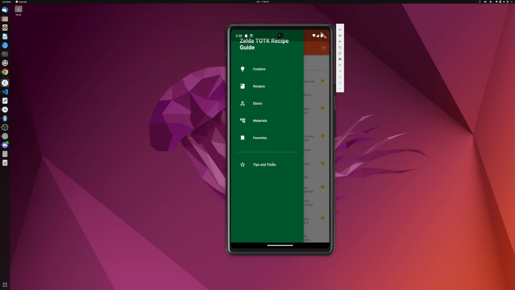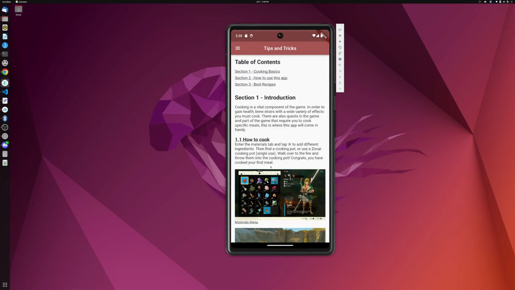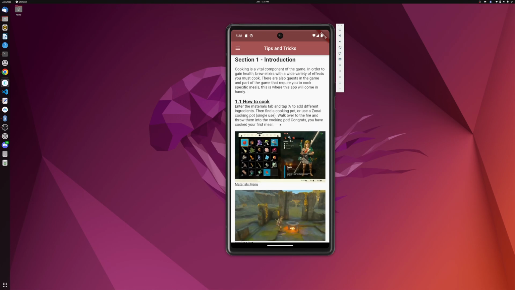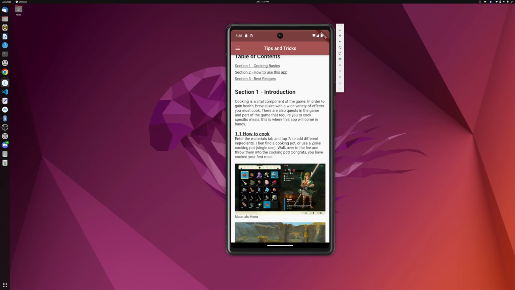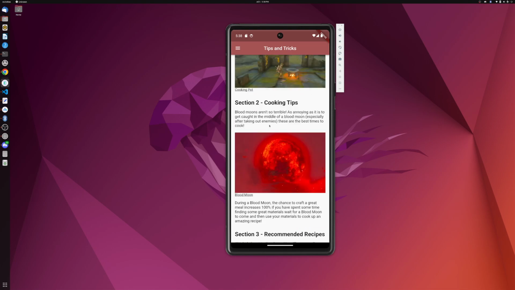And then the last part of this is kind of like a blog part. And this is the tips and tricks section. So if you click on that, it has the table of contents for what I've added so far. So the first section is some of the cooking basics, like why cooking is important, how to cook, and then some images illustrating what I'm actually talking about. And then these you can just click on to navigate to the specific sections.